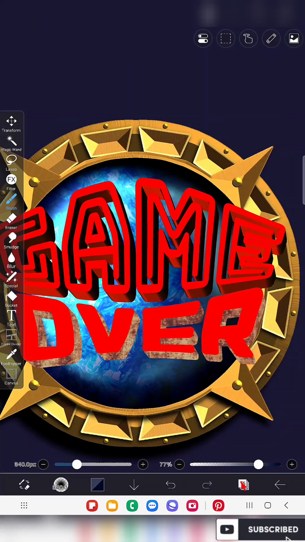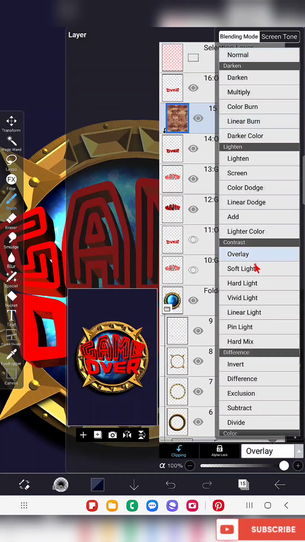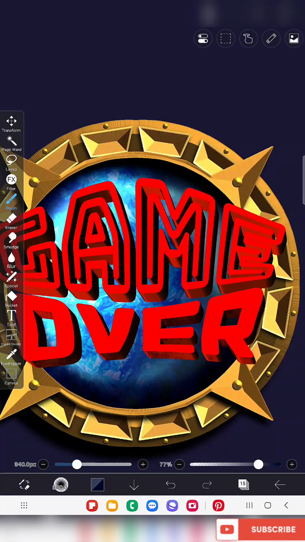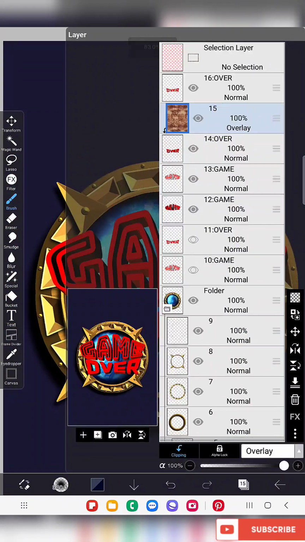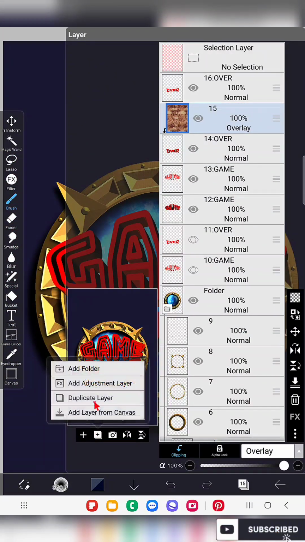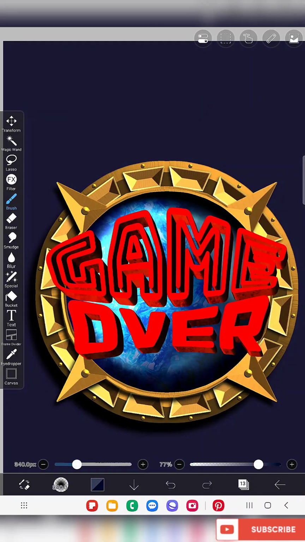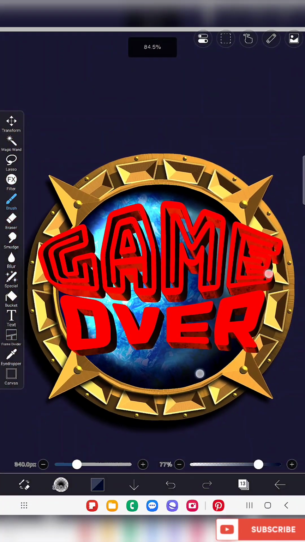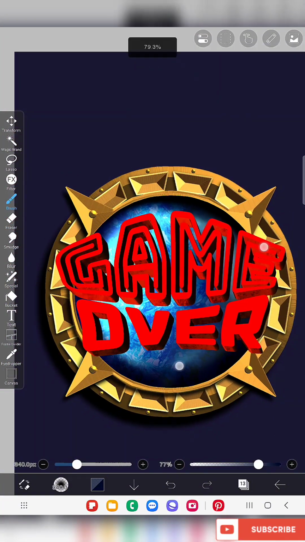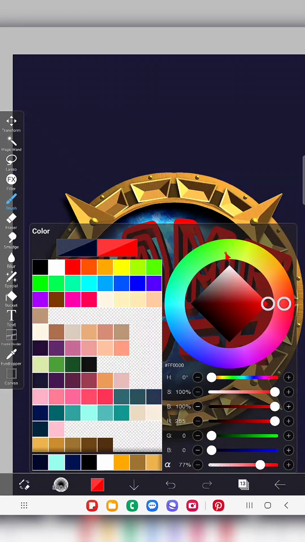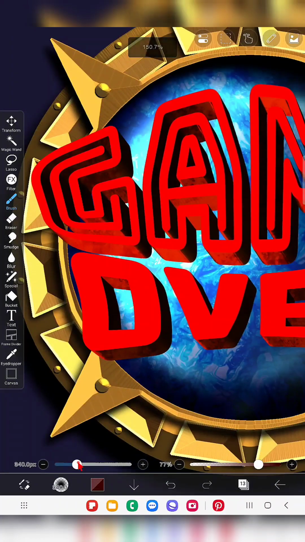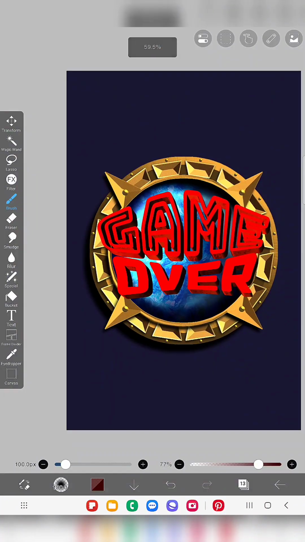Here you can see how it looks. Just duplicate this layer, and here you can see I'm using the overlay blending mode. Just duplicate this layer and move to that area, I mean the game letter as well. It gives a really good texture. Now I'm going to add dark shadow details a little more.